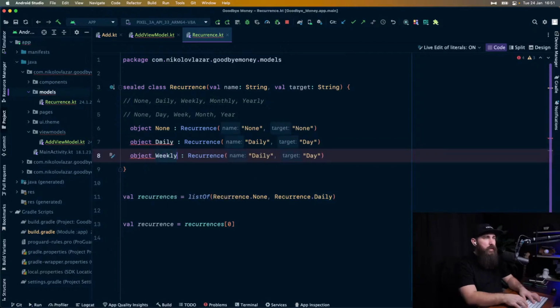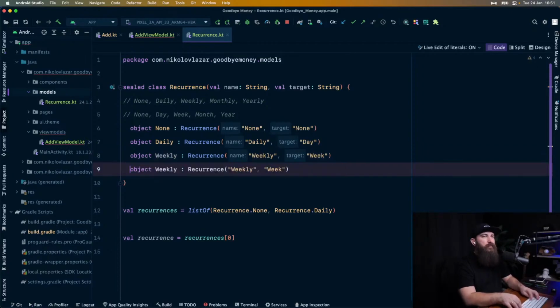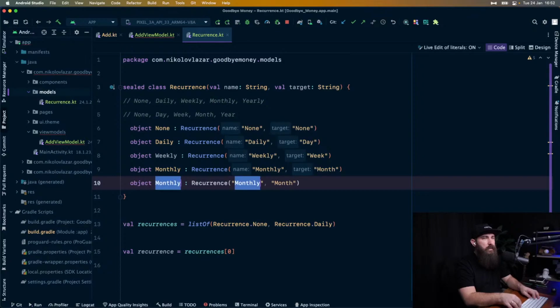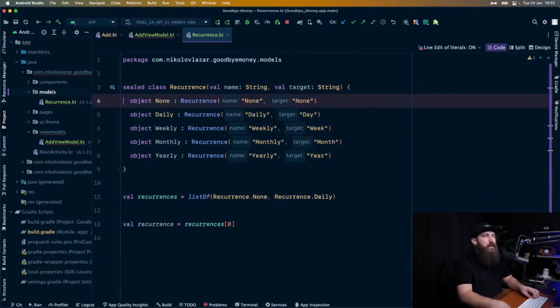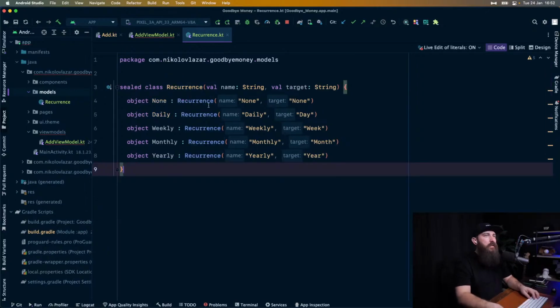Then we have the weekly, week. Monthly, month, and yearly, year. You know, target in this case makes no sense, and so do I if I keep thinking about this. But there we go.